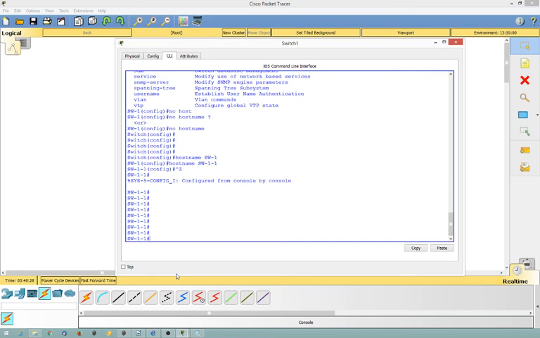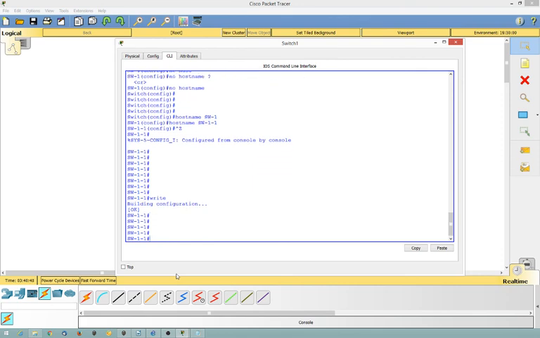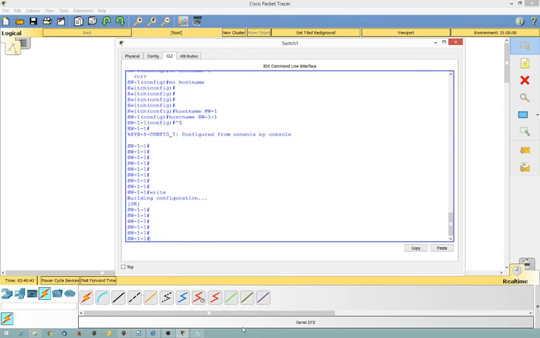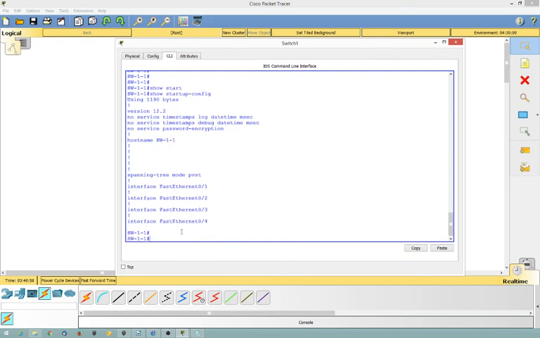Now, the copy run config to startup config is long-winded. So what you can do is type in write, and that'll do the same thing. That has actually built all your configuration files. If we show startup config now, you can see the host name is the current one.